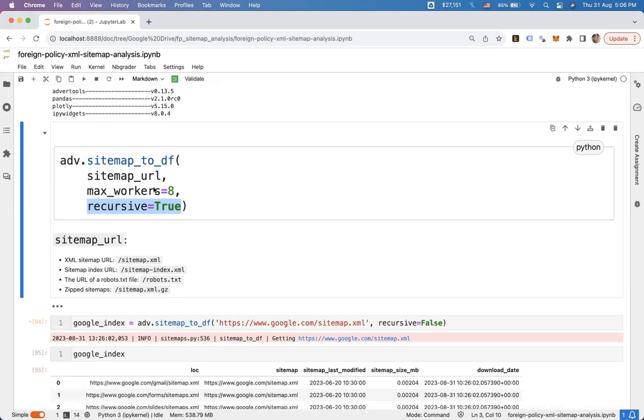Now, the sitemap URL can take any of these 4 options. It could be a normal something.com/sitemap.xml. It could be a sitemap index. It could be a robots.txt file. It will discover the sitemaps there and concatenate them into one. It can also be a zipped sitemap. So all of these are equivalent, the same. They get handled, and you get your data frame.